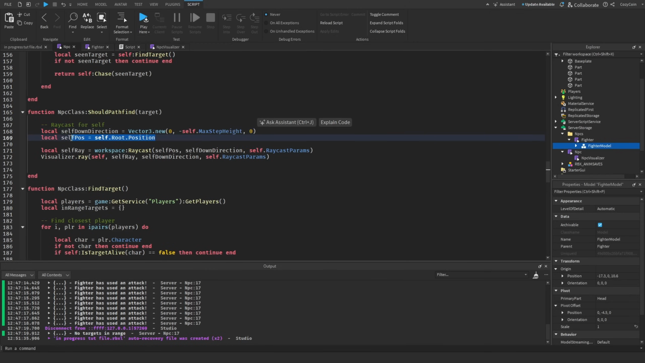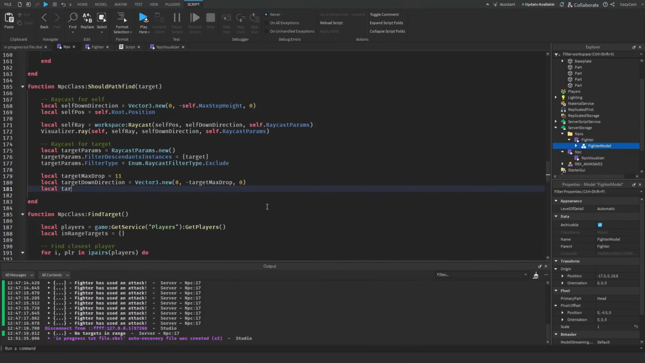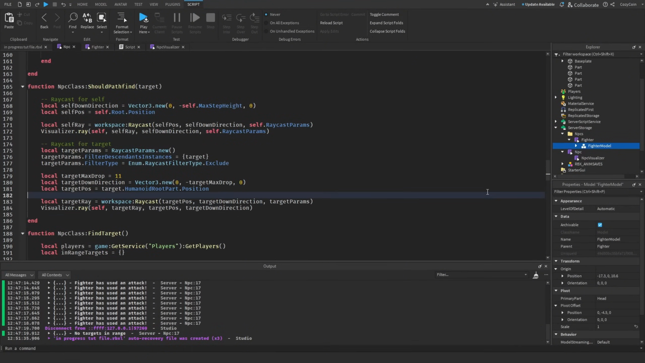We're also going to get our self position, and then we raycast by just using workspace:Raycast. We give it our self position, our down direction, and our raycast params, and we're also going to visualize it. And now we've got a raycast for the target.